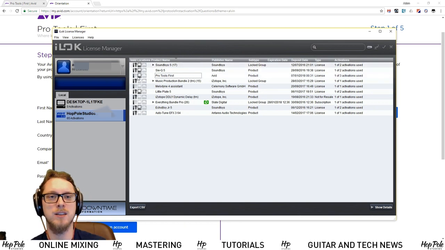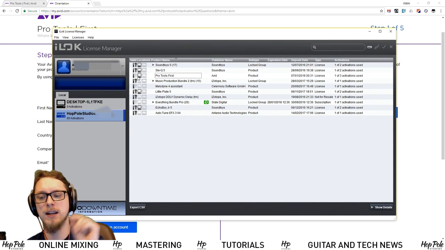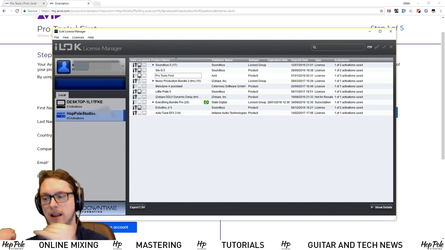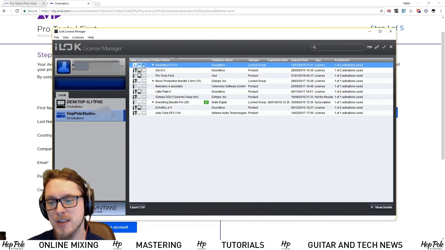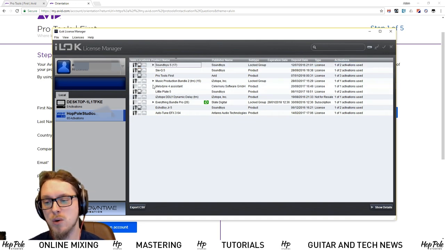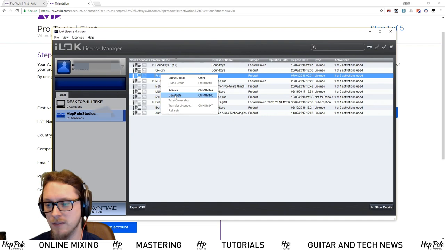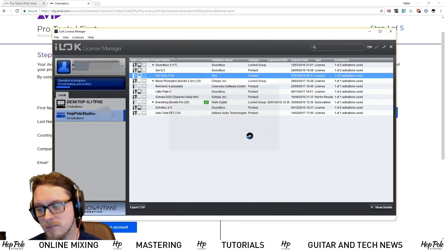You can actually activate an iLock license on a computer if the manufacturer of that plugin or software allows it. A lot of them don't, some of them do. So as you can see here, all my SoundToys ones do allow that, but the Slate Everything bundle, for example, they don't. So I'll just deactivate mine first, which you won't do.